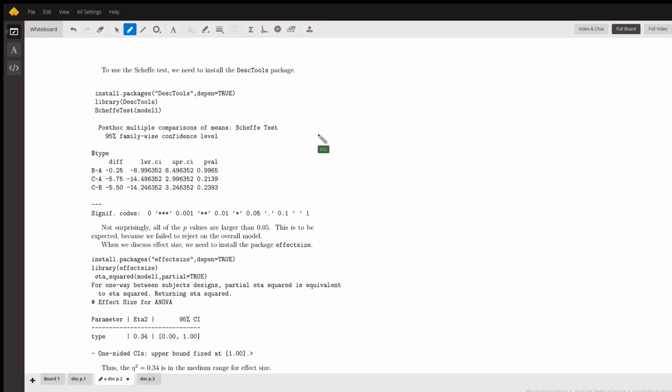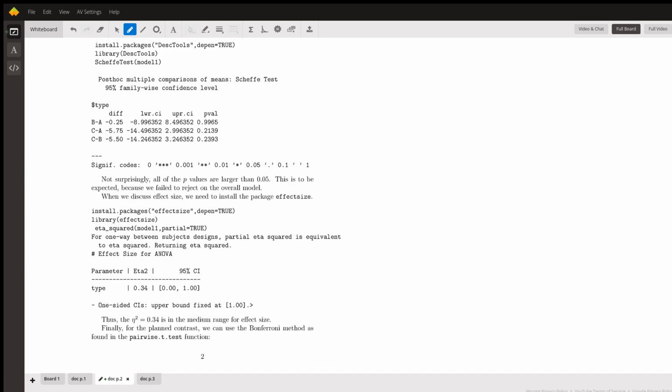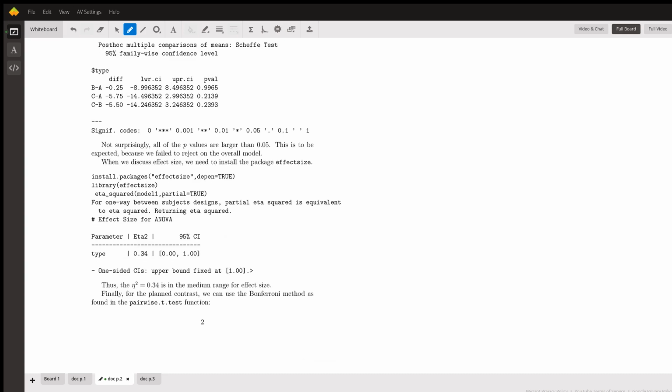So you're going to be looking at these. You're going to see the different p-values. Not surprisingly, all of these p-values are large. Why is it not a surprise? We failed to reject on the overall test. Therefore, none of the pairwise comparisons will be different, or I should say, we won't have a low p-value.